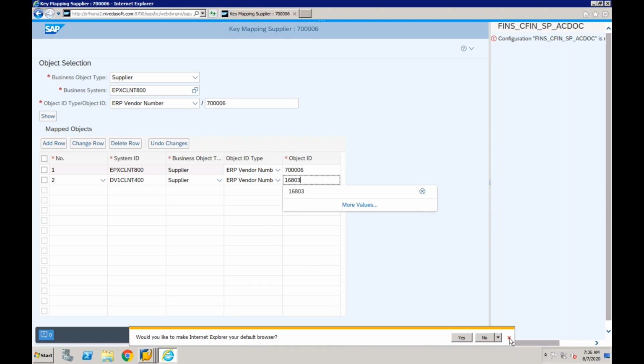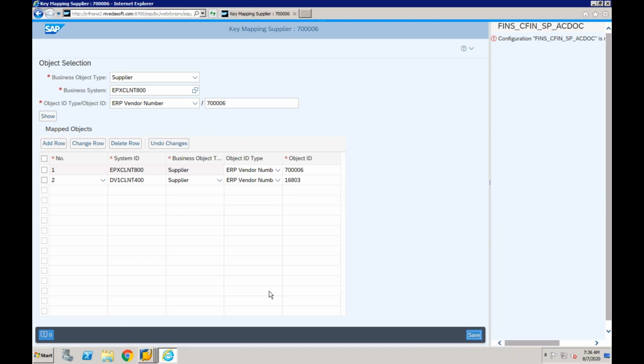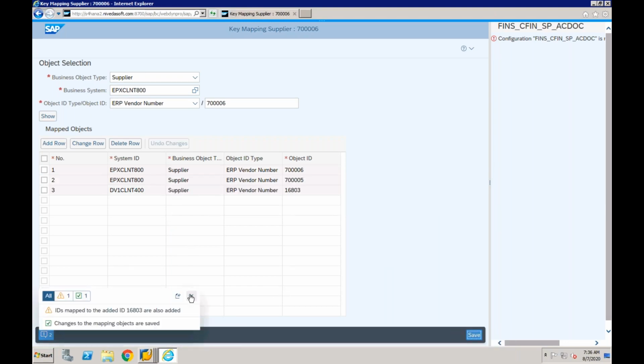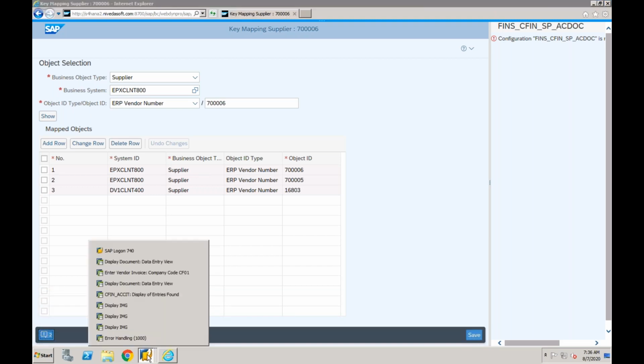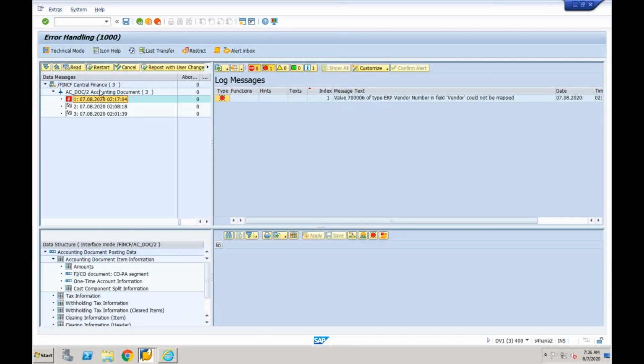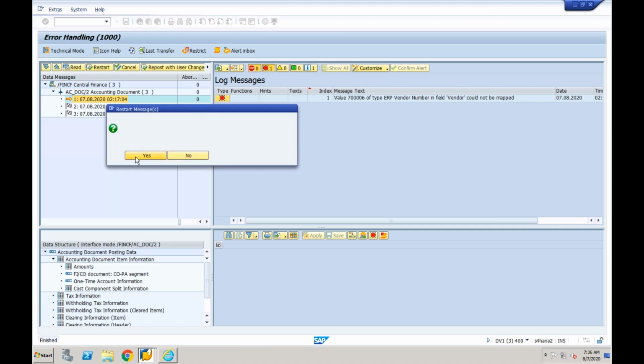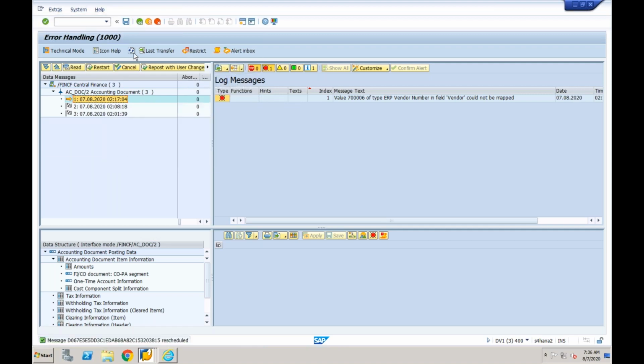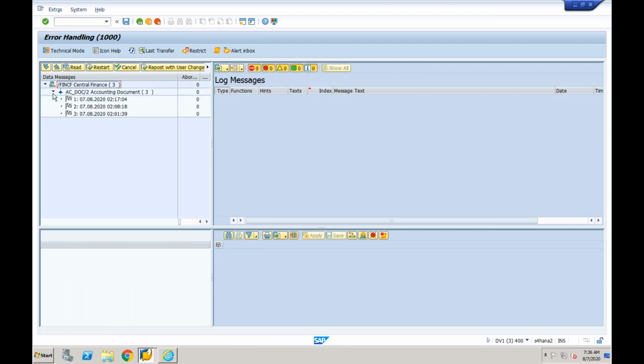Okay, once this is done, just save it, and once this is saved, you can see it is showing there are two vendors ending with 5 and 6, both are assigned to 16803. Completely fine. So now you can go to the error interface, and what you will do there is you will try to restart this job, restart this replication. Okay, and if you just do refresh and come here, you can see it is successful.